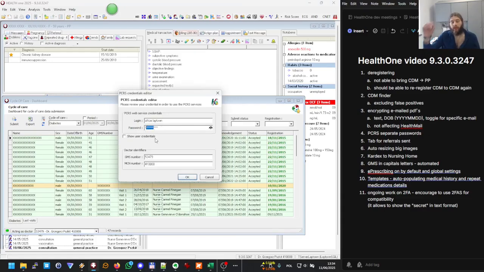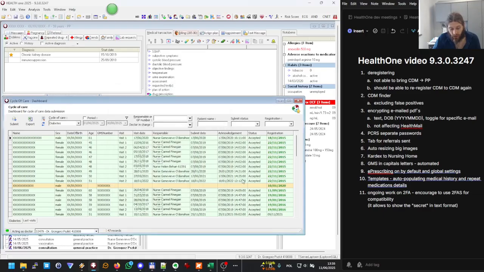However, if you had doctors who share the building, share the system for some reason, but they are separate entities as such, you can toggle this button and you can put a specific doctor's personal login and password for the PCRS, and that should remove issues submitting CDM returns for the situation when the users are separated.